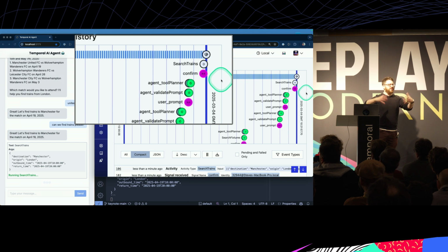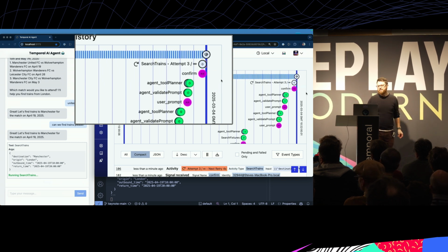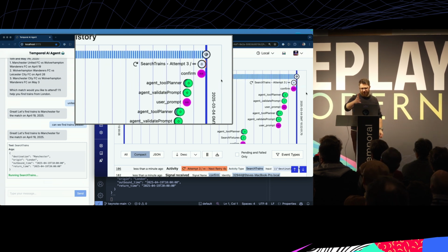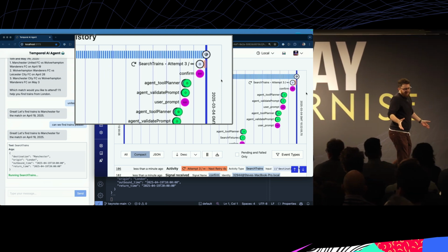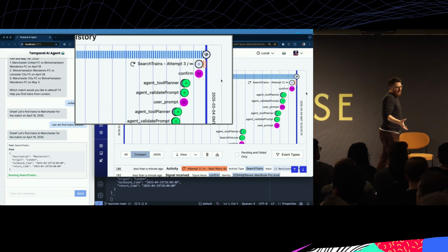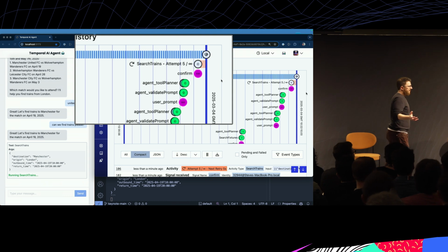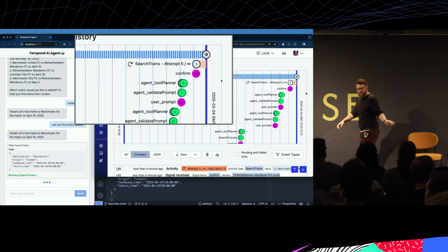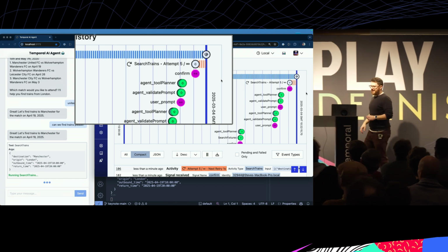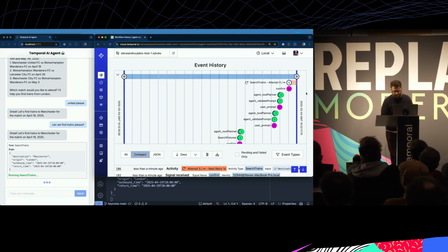As you imagine, this workflow is kind of an event loop. I'll show you that in a sec. And search trains should contact a real API and get going. And as we've seen, it's not working right now. It's kind of gone red, and it's at attempt number 3. It's at attempt number 5 now. So we're feverishly retrying the trains API. So I better click into that and see what's going on.